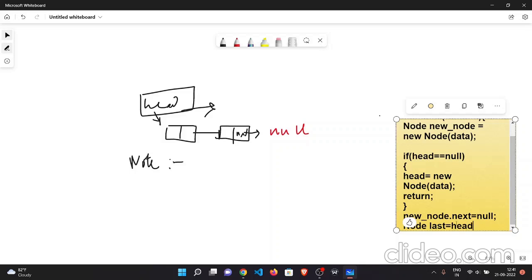Okay, the initial value. You might be thinking why this node last equals head, how is this happening? I'm going to tell you that in just a minute. The initial value of that last pointer will start from the head, or from the first node.